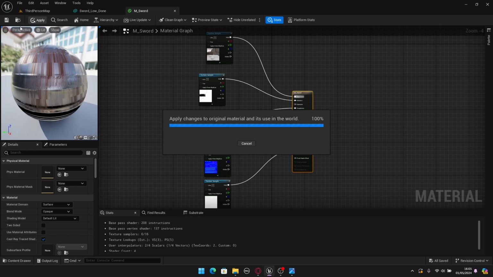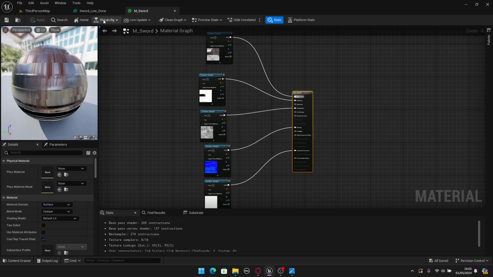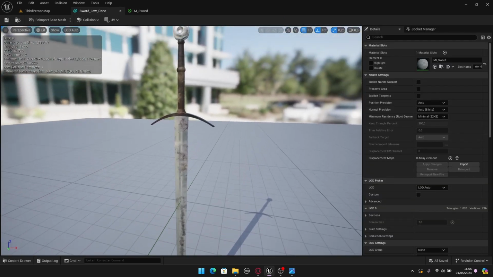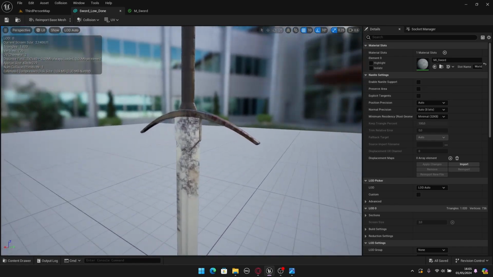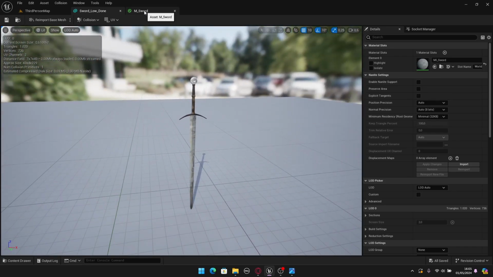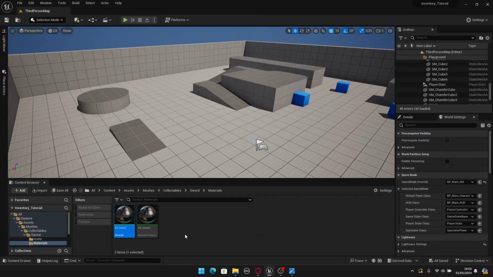Let's apply and save. And if we go back to the static mesh here, as you can see, we have the textures in the sword. So now let me close the material and the static mesh. Let's go back to the sword folder.